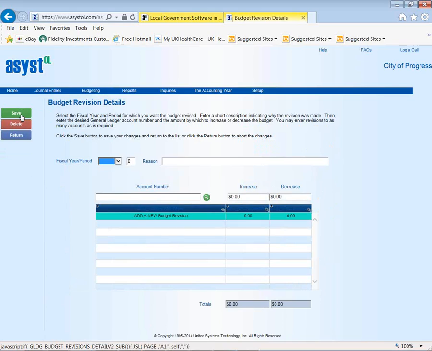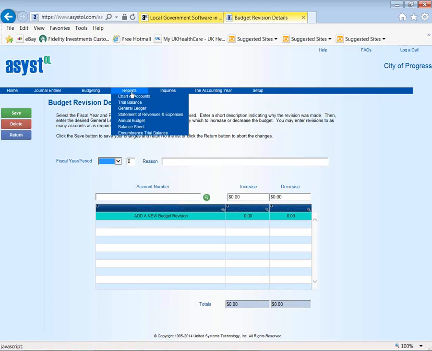You're going to be able to track what the change is, why you did it, and we're going to have reports that are going to show you those changes. So like I said, if you do need to make mid-year budget revisions, we do track them. When we get into the financial reports, you can even decide, do I want to see the original budget or the revised budget?